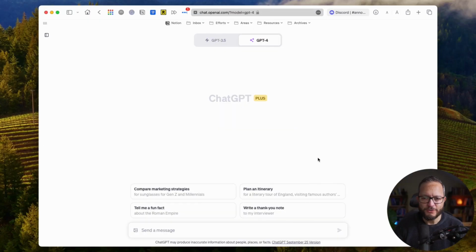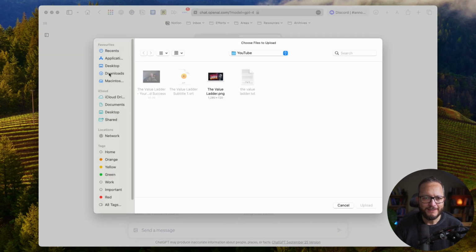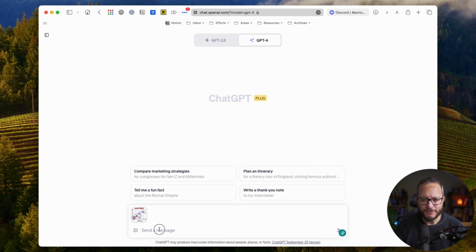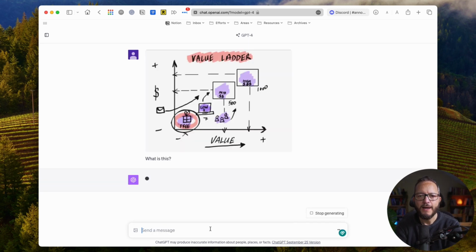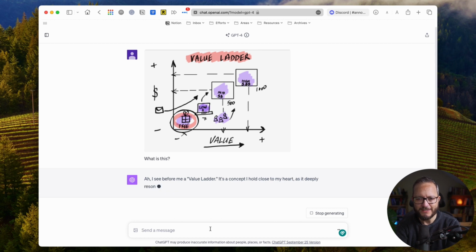The first one I want to show you is ChatGPT's ability to interrogate an image. I've got an image on my computer here of the value ladder. And what I'm going to do is ask ChatGPT, what is this? And it will now read the image and give us some information. We can engage in a dialogue, a conversation based on that image.